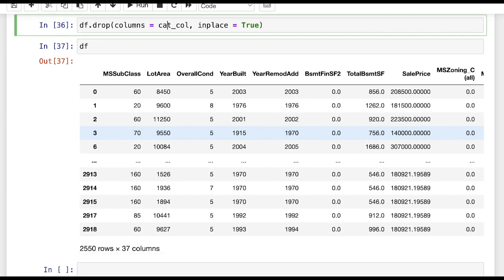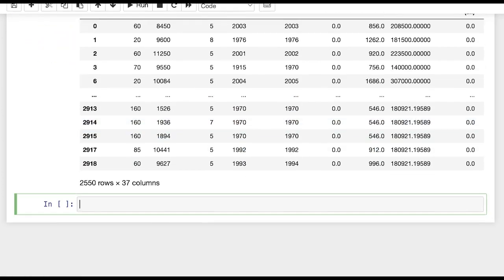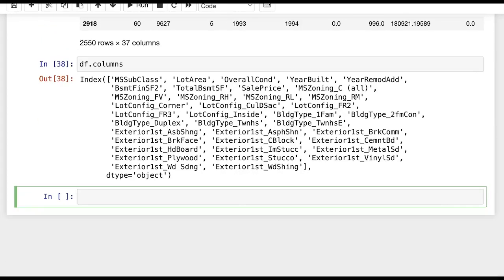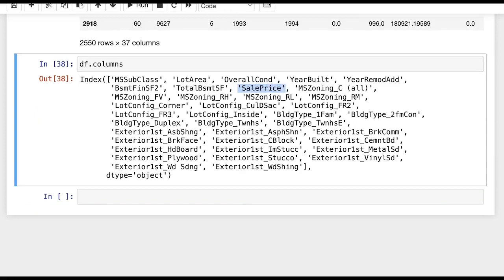Now let's divide this dataset. The next task that we are going to do is divide this dataset into the input features and the target variable. Let's display the columns first. From all these columns, sales price is the only column that we want to predict, which is our target variable. Apart from that, all other columns are your input features that you are going to feed your model. So we'll divide the dataset according to that.